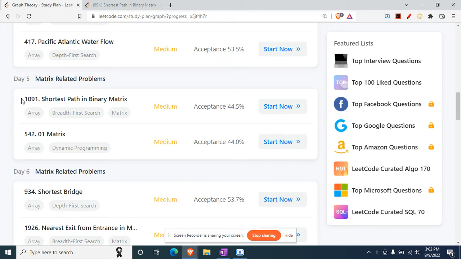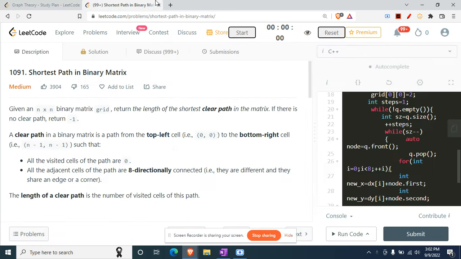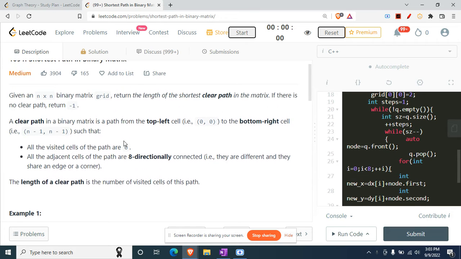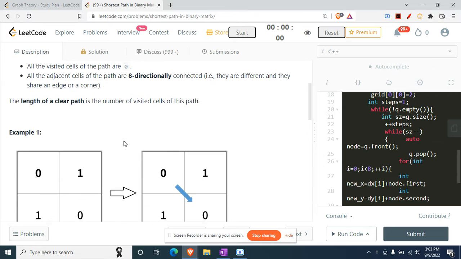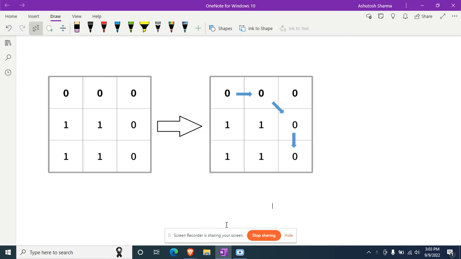Now, the question statement that we are doing is 1091 shortest path in binary matrix from Leetcode. Given an n cross n binary matrix grid, return the length of the shortest clear path in the matrix. If there is no clear path, return -1. A clear path in a binary matrix is a path from top left to bottom right, and we can move it directionally. So let's understand this in a simple manner.